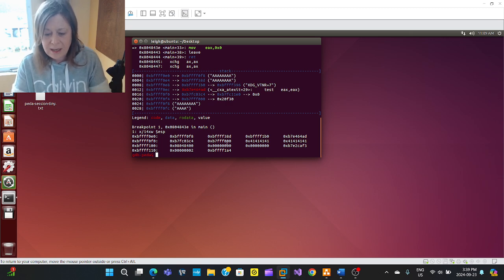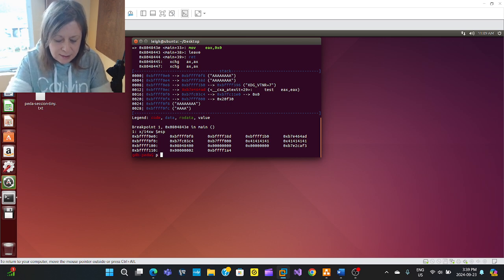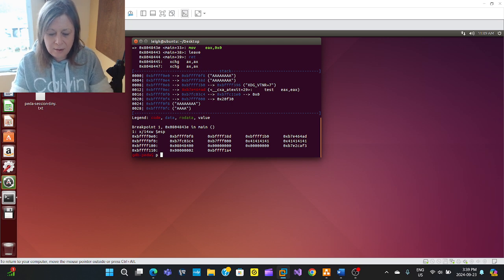So we can look and see, okay, so where is the base pointer? I can make an educated guess where it is right away, of course, but we can just print EBP.